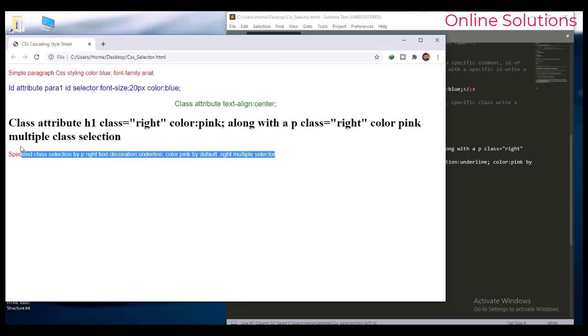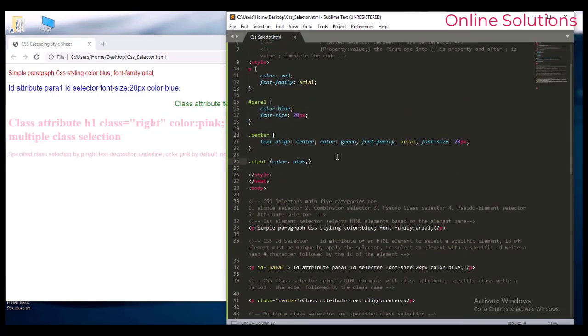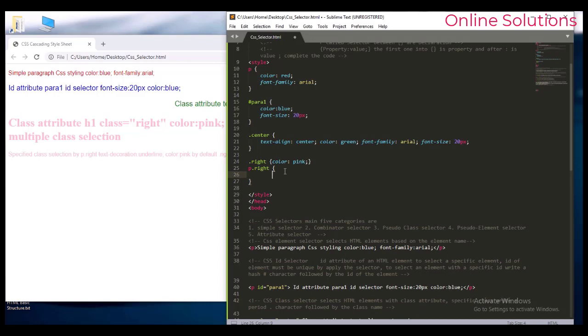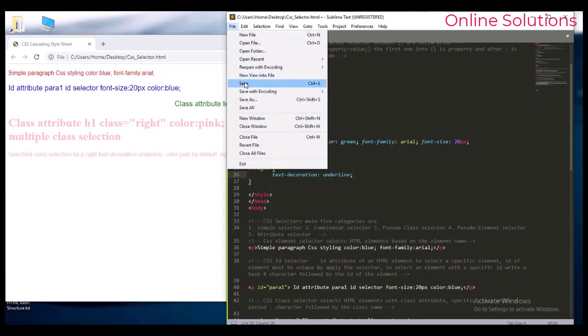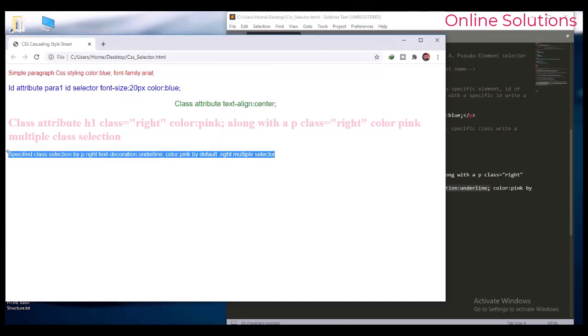Now I am applying the specified class selection. P dot write, text-decoration underline. Now see the result. P class write. What will happen? See the result. The text is underlined. The specified class is mentioned.